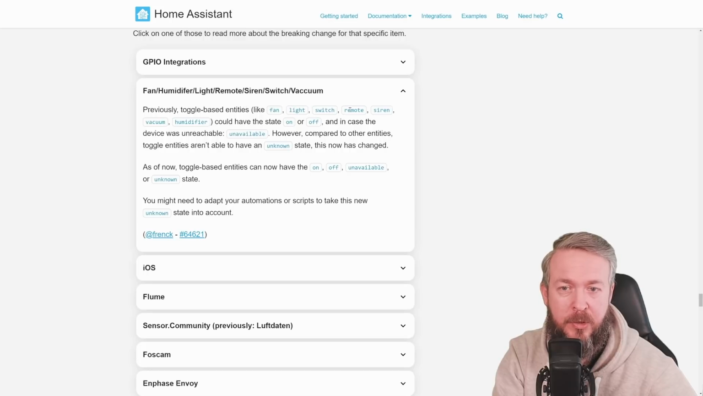There was one breaking change that is not really a breaking change but is an improvement on future breaking changes. Fan, light, switch, remote, siren, vacuum, and humidifier had states on and off and also could have had state unavailable, but they were missing unknown state. Now all those entities have on, off, unavailable, and unknown state. If you use them in automations, you have to amend this.